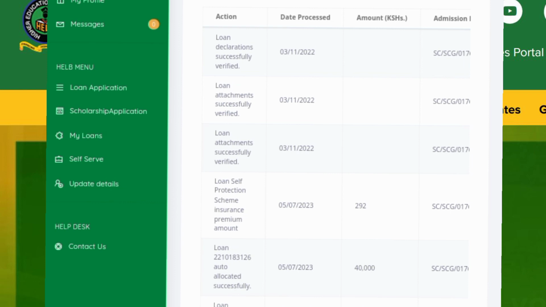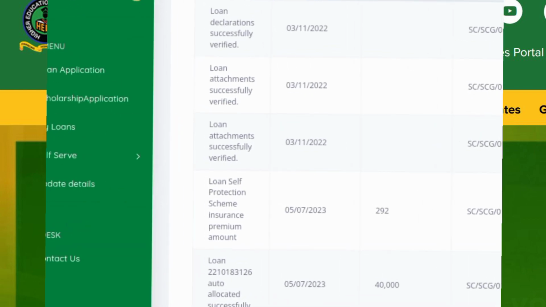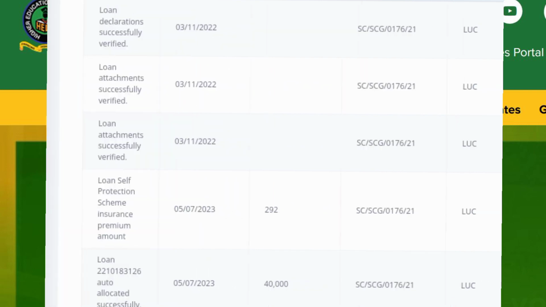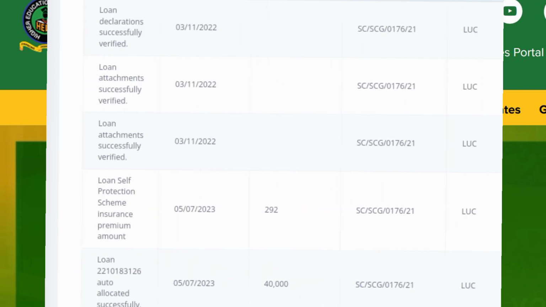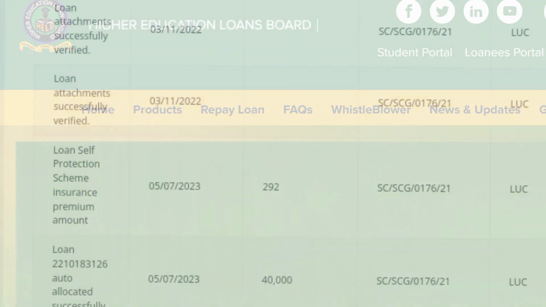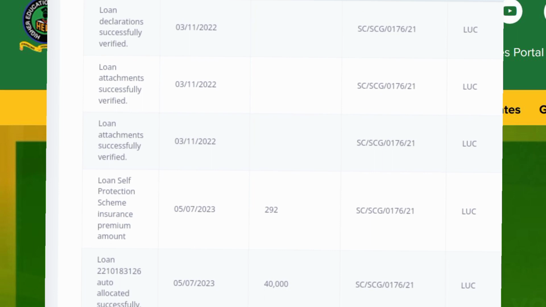So here now you will see how your loan was distributed from verification stage, disbursement, allocation, disbursement, then the time they will pay to your bank account. So this is just a portal for first year, year 2022-2023. Those who applied and they were not granted any of the funds, so it's so unfortunate.